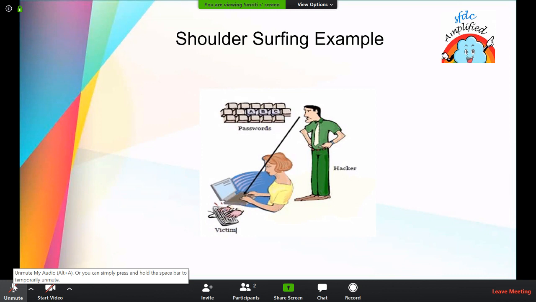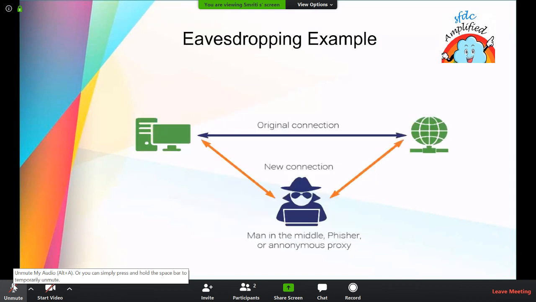Like you can see, these are shoulder surfing examples, and a hacker can see what you're typing. So whenever you are working with such data, make sure you are not being watched by someone when you are using it, when you're working with that information.